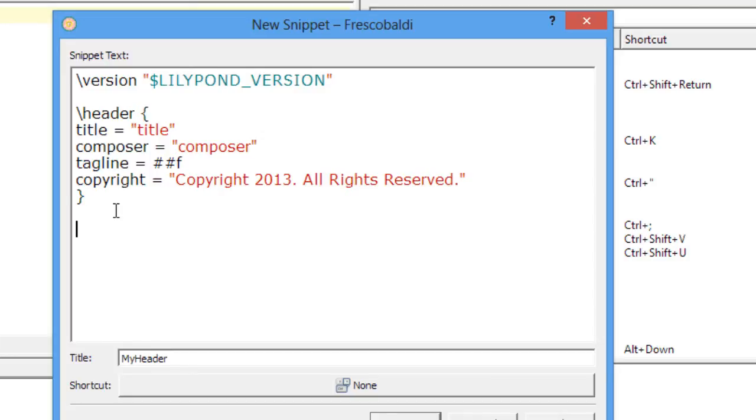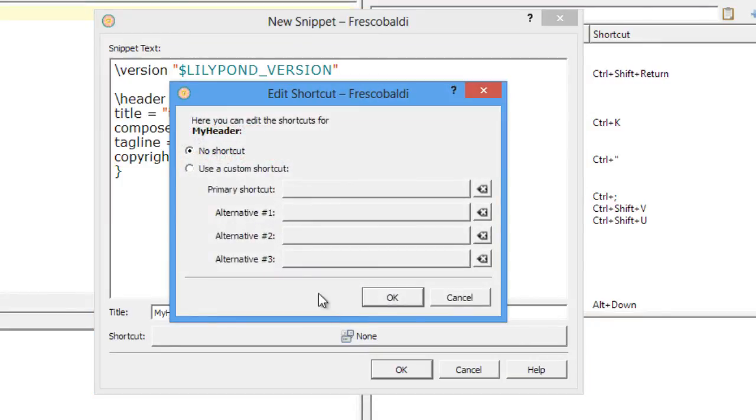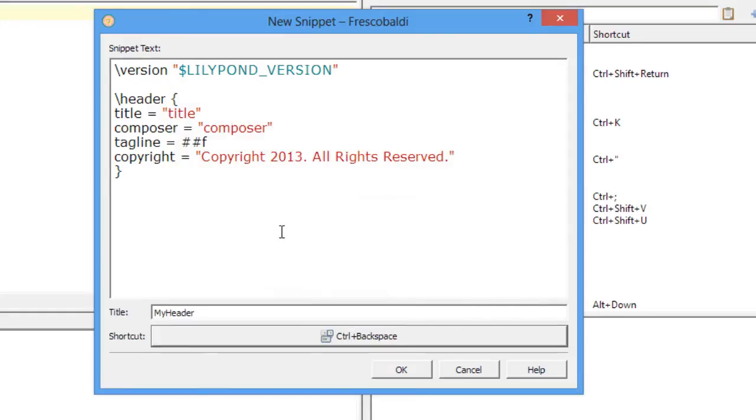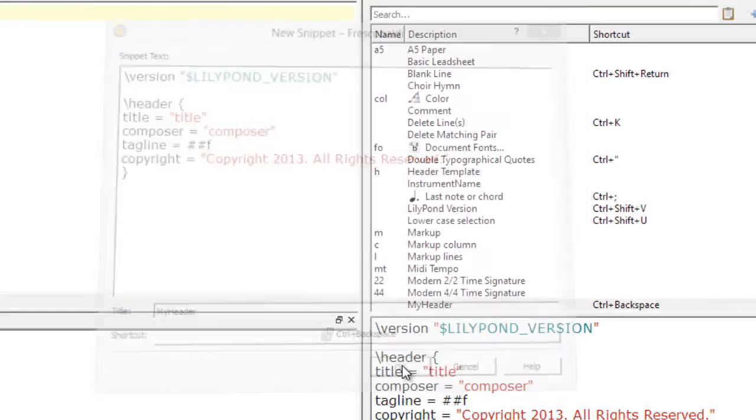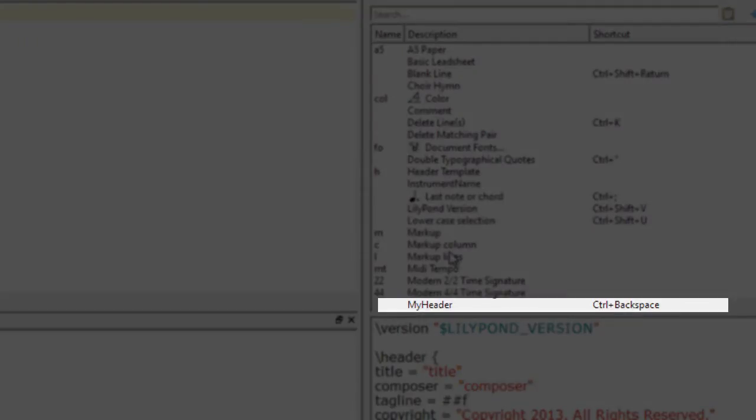Once we've finished entering the snippet text, let's assign a keyboard shortcut. I'm going to make mine Control Backspace. To do that, click on this shortcut button here, click Use a Custom Shortcut, and then click right next to Primary Shortcut. And I'm going to input Control Backspace. Hit OK, and then hit OK again, and your snippet is now in the snippet collection in Frescobaldi.